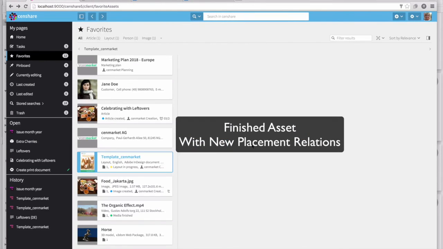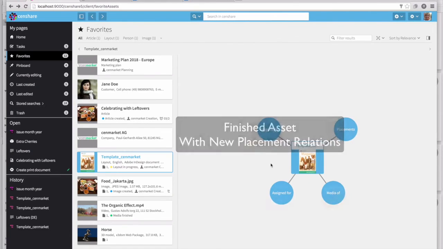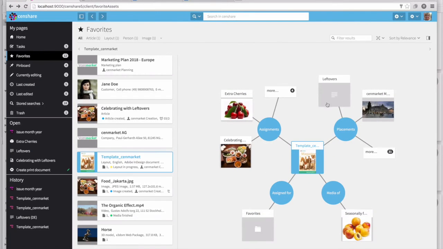Now we have a finished asset with new relations to the placed images. The magazine has a number of placements associated with it.